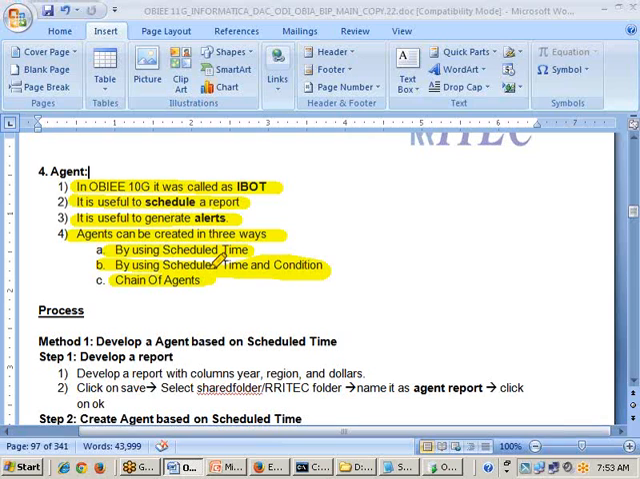Then I want to send the service related information. Then I can send in the same order. That's what is called chain of agents process. Method 1 is to develop an agent based on schedule time.